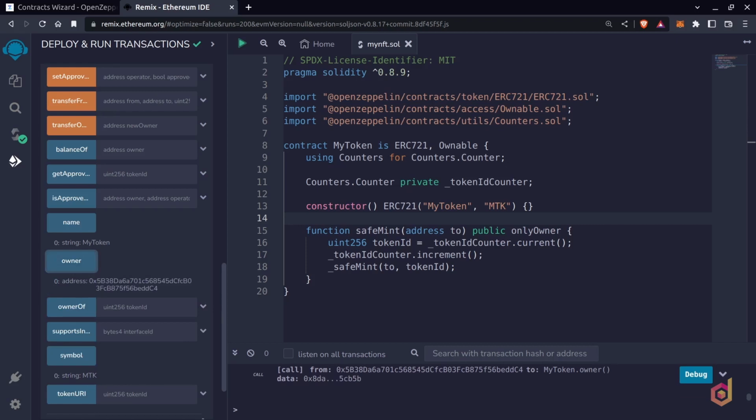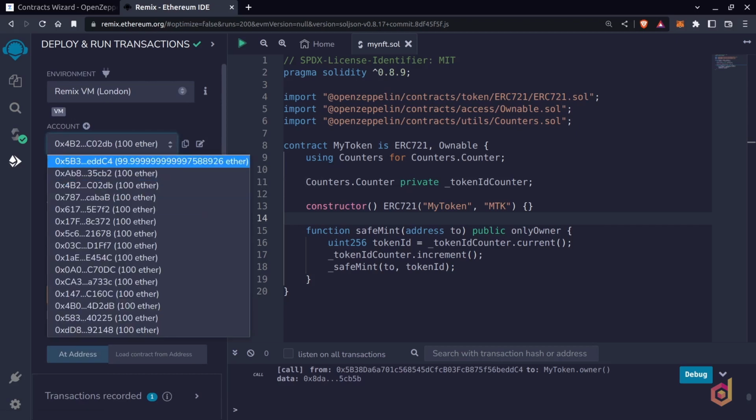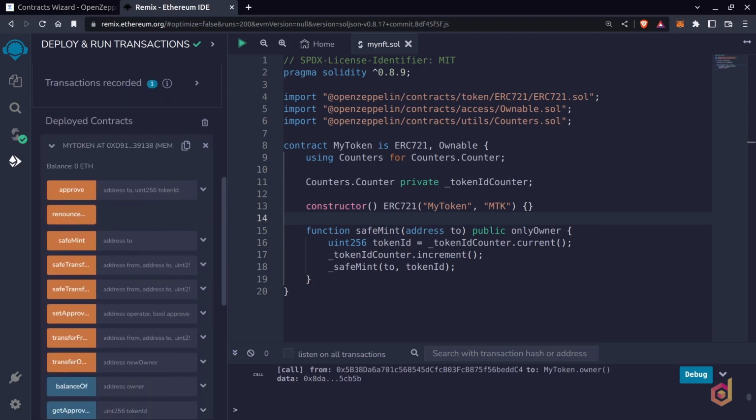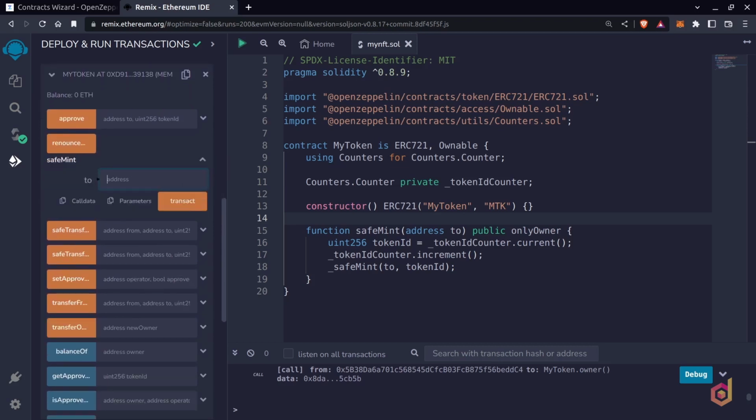Now let's call the safeMint function and mint our first NFT. You can select any address from the list of available addresses which are provided by Remix for us to test, and then pass it as an argument in the safeMint function and click on the safeMint button.